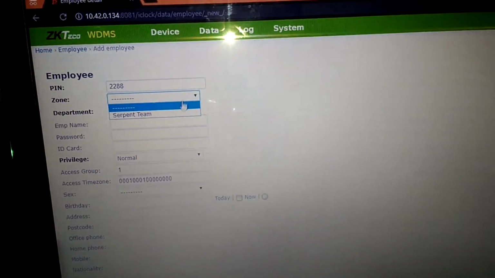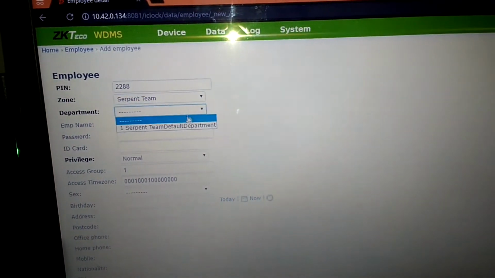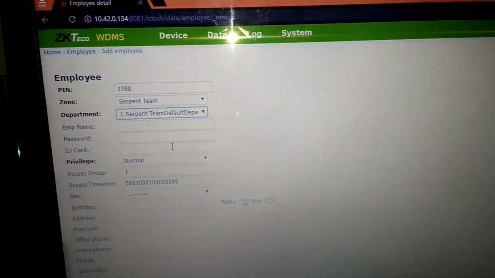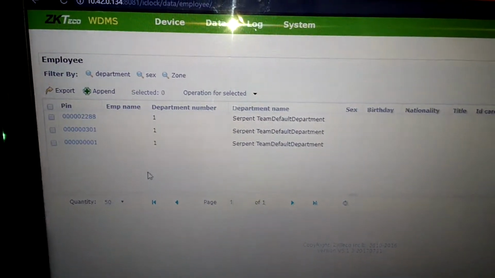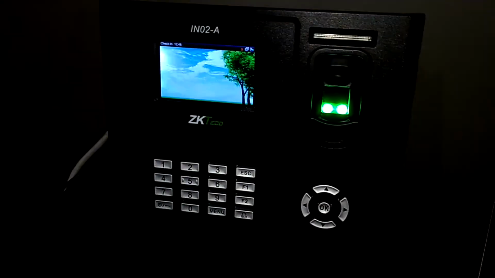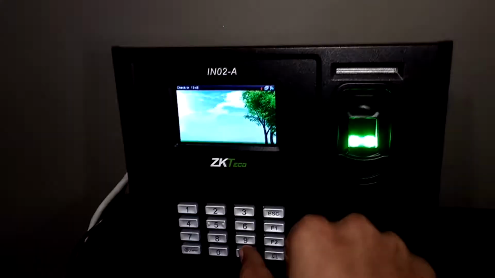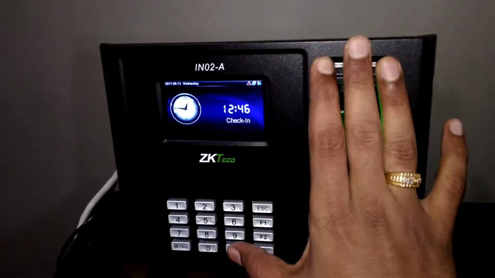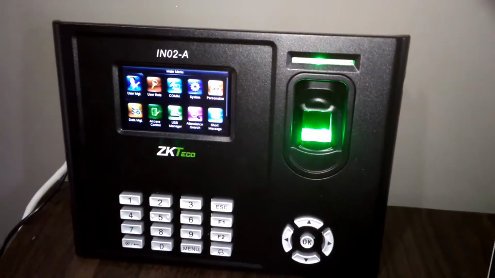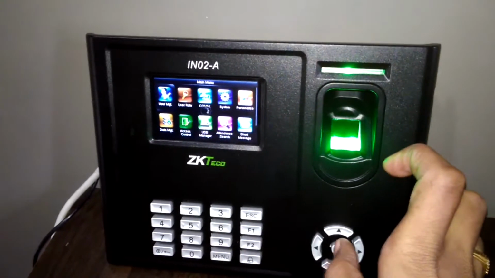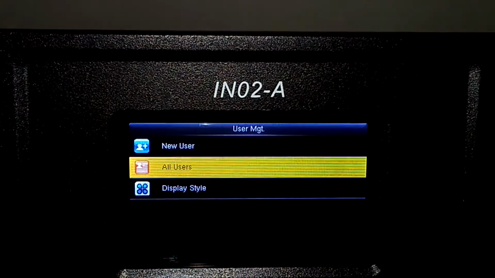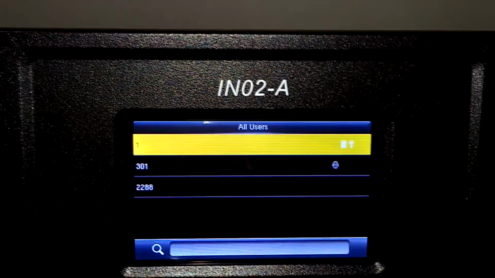The zone and department is a very mandatory part. Once you are updated, the data is updated directly to the device. This is how you can update the user. 2288 has been updated into the device.